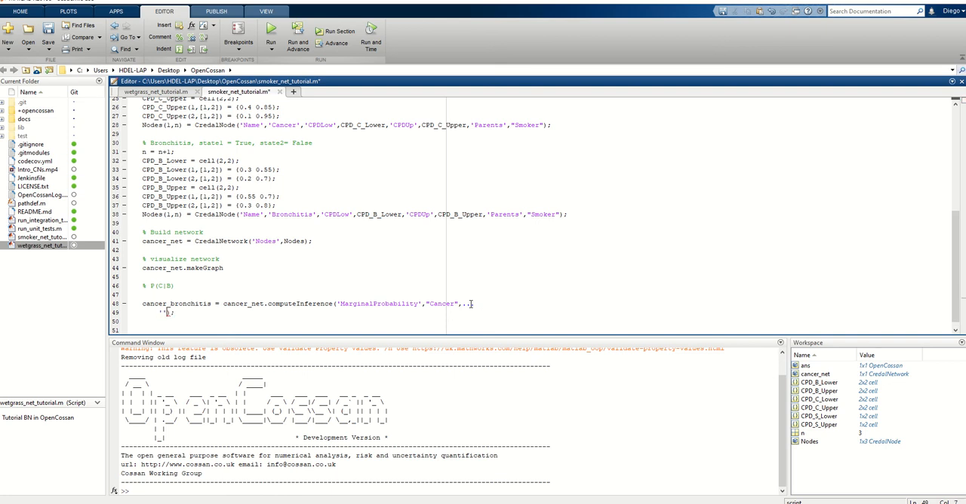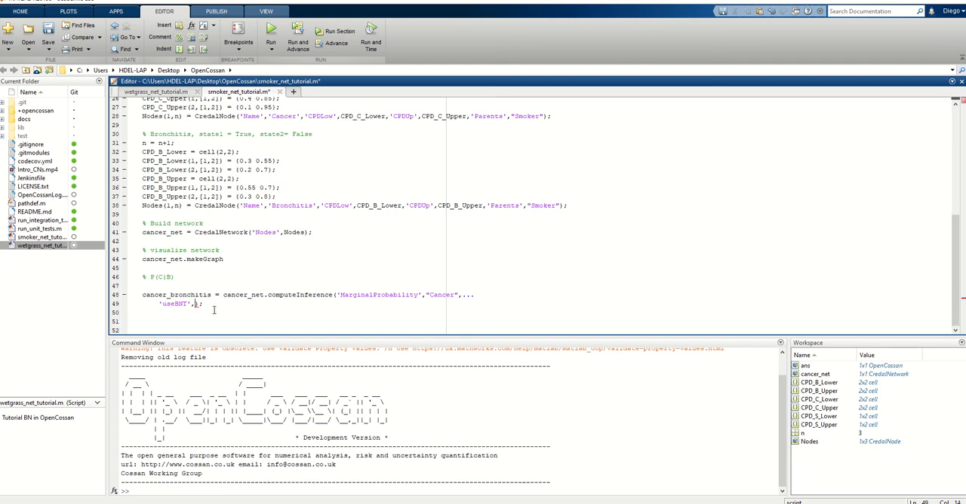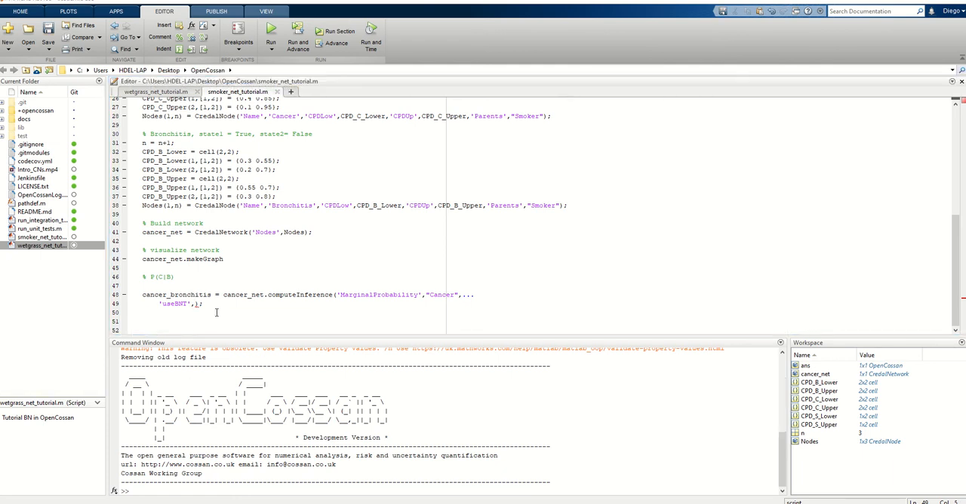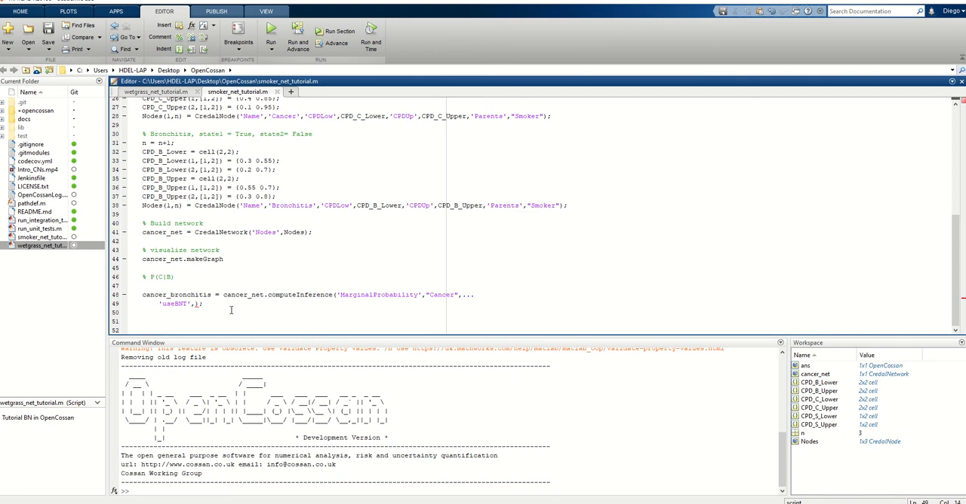And in the previous tutorial, remember that we needed to say if we want to use the Bayesian network toolbox. So we just need to say that yes, we want to use this toolbox.